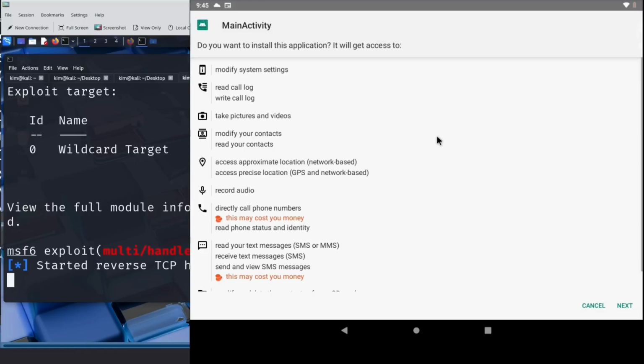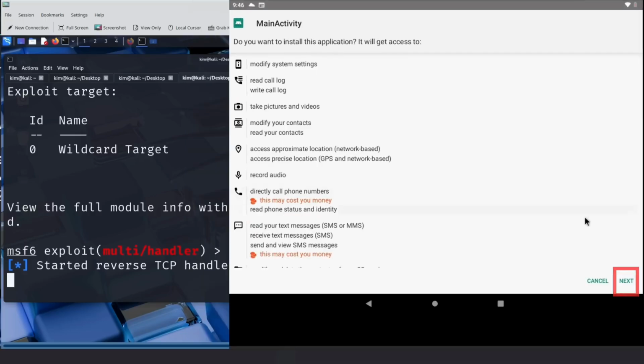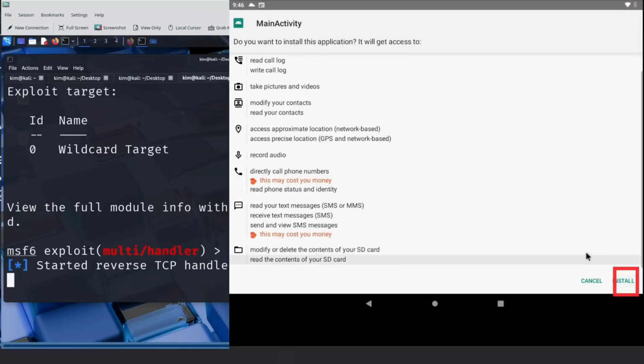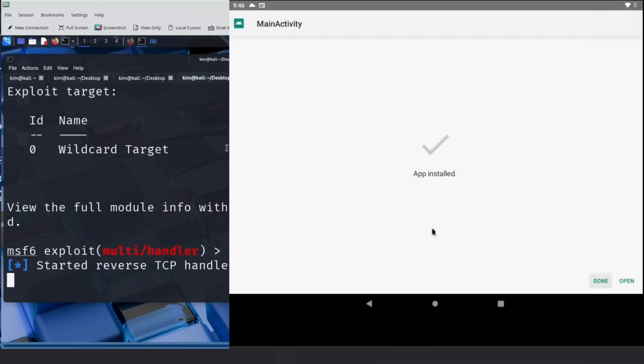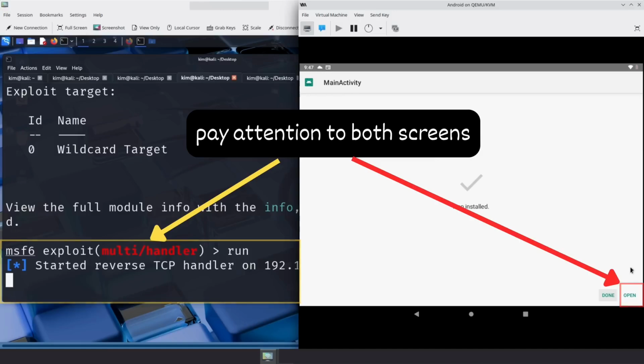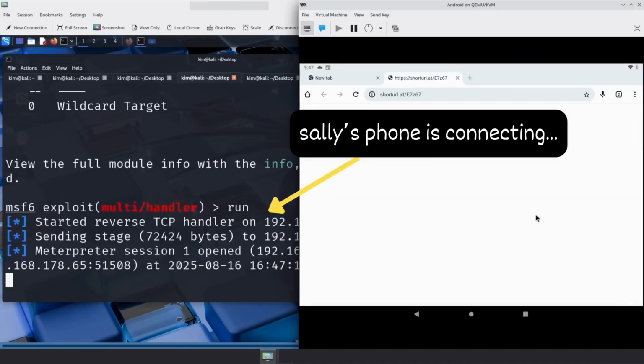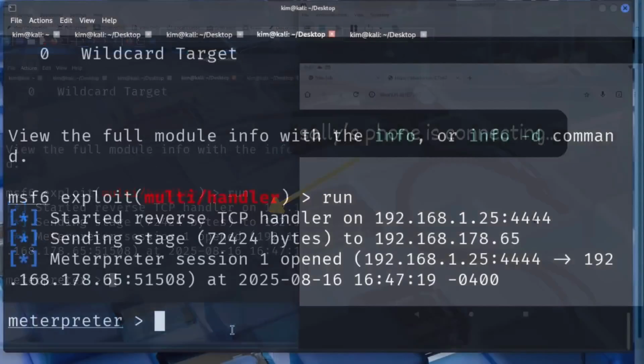But like many users, Sally doesn't pay much attention. Most apps ask for similar permissions, even legitimate ones like maps, social media, or messaging tools. She taps Next, then Install. The installation proceeds, and within seconds, it's done. Excited to try the game, Sally launches the app. And that is the moment it happens.